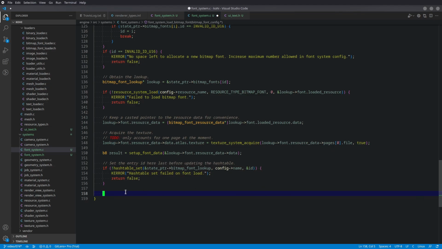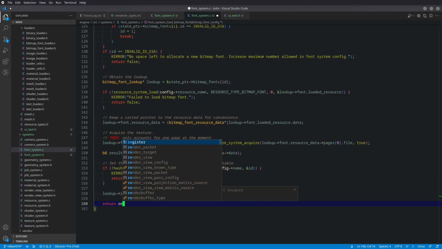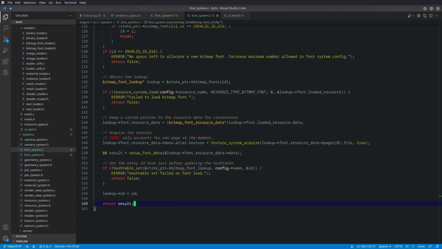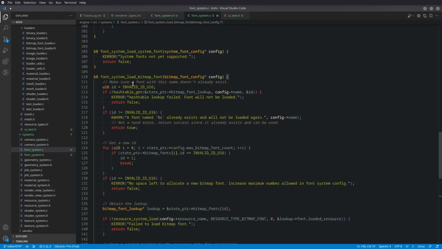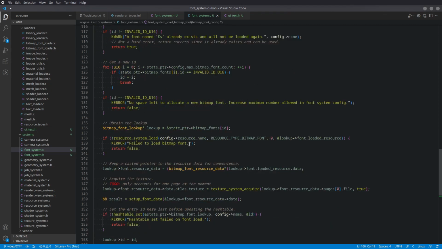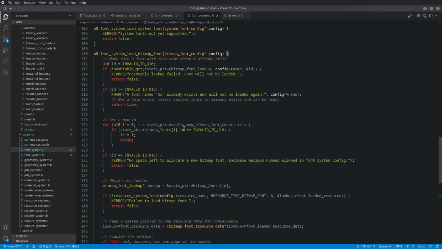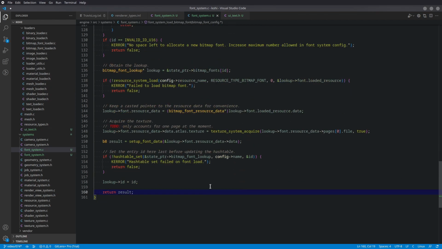Then on the lookup that we obtained up here, we set its ID to match the ID, so that's permanently stored. And then we can return the result. And we're done. That is all that goes into acquiring, or loading, I should say, a bitmap font. So it follows the same pattern as a lot of other stuff we've seen within the system.